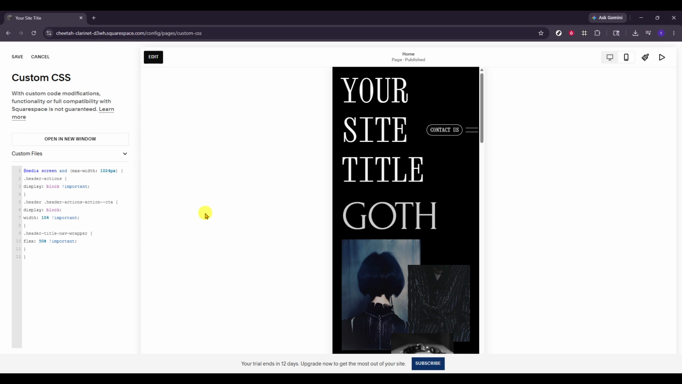That's it. You've added a polished mobile header button in Squarespace, keeping your most important action front and center for visitors on the go.